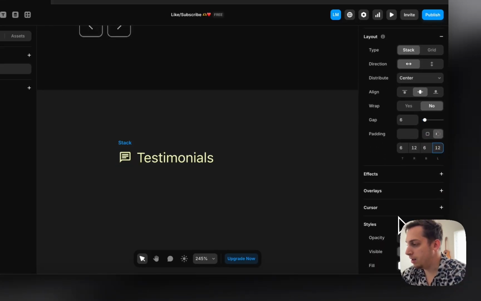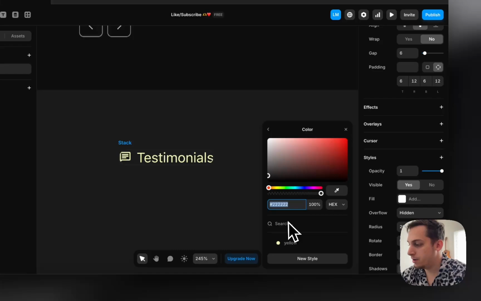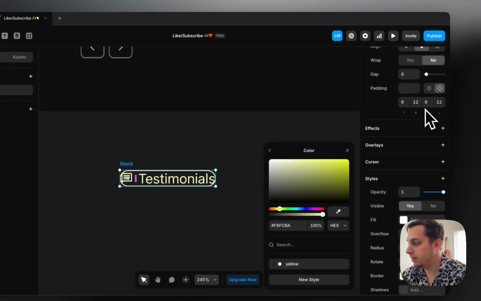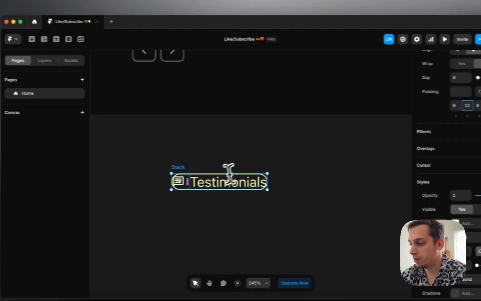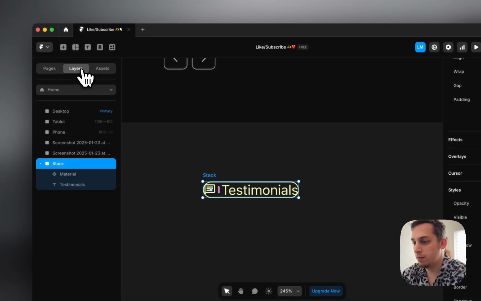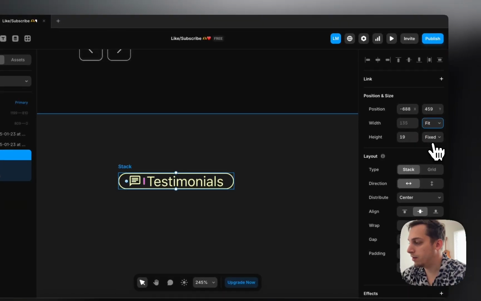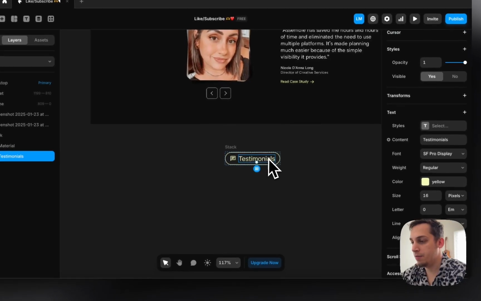And then we'd need a radius that's completely circular and a border that would be yellow. Oh, and as you can see, we need to add a little bit more. Well, what we need to do actually is we need to make sure that it is set to fit content everywhere. And now we have something good.